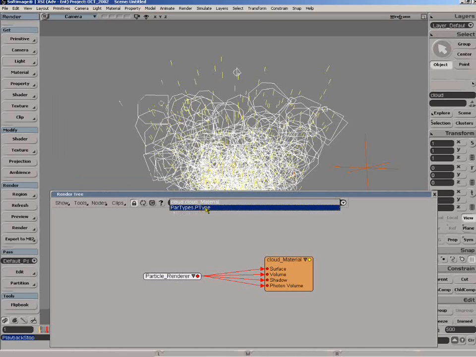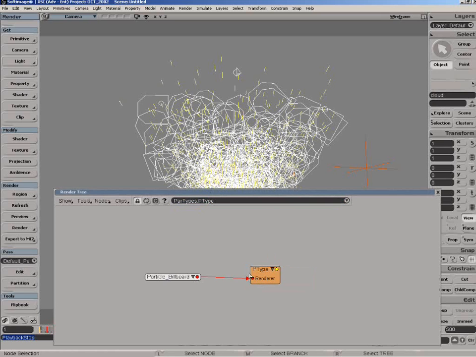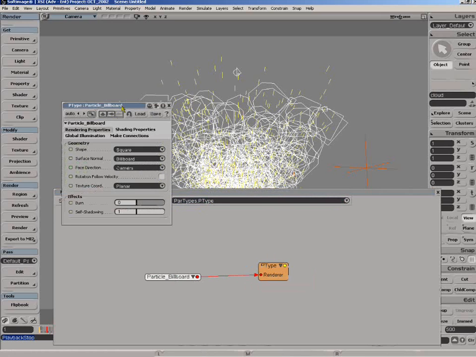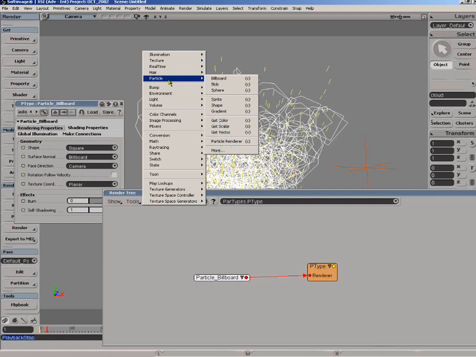And now I'm going to select the particle type available under this cloud, and I've got the default billboard now available. So if we go in the particle section of our shader node, we've got billboard, blob, sphere, and we've got a new sprite shape and gradient shader for the particle. We also got color, and we can also influence the color with scalar and vector value.